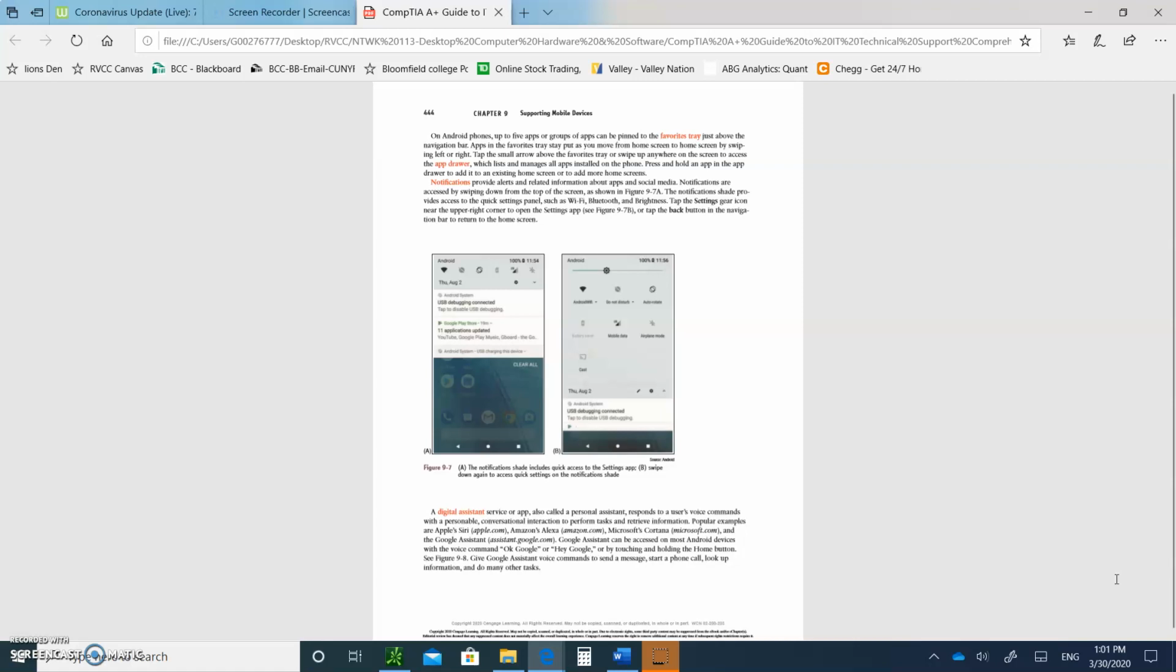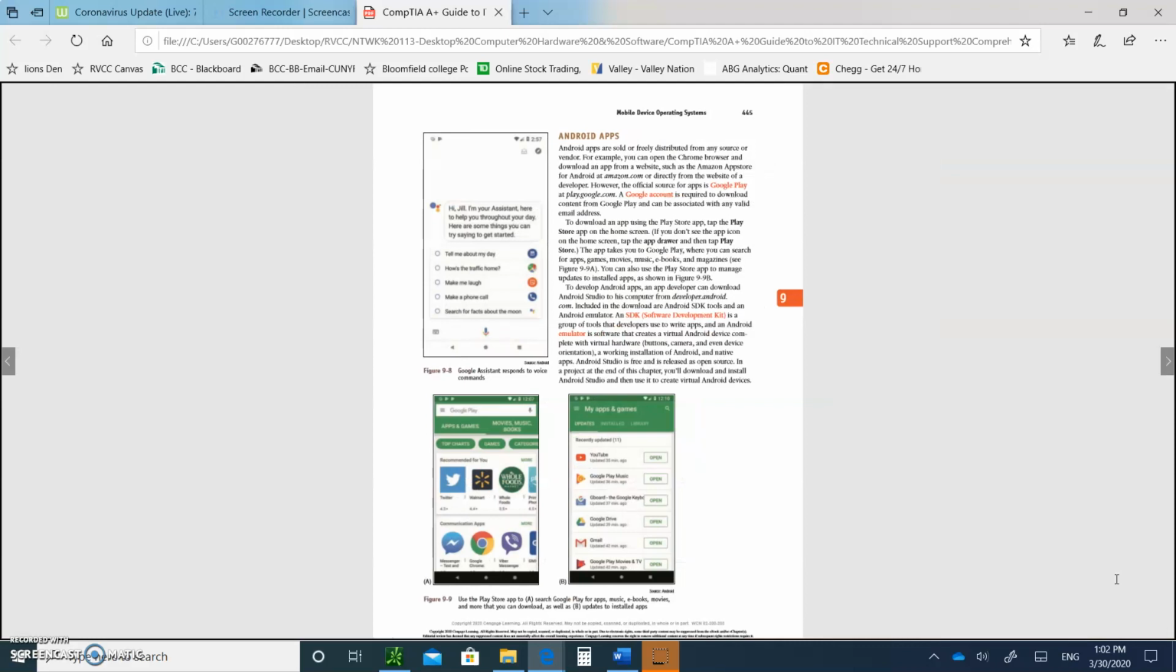All right, on Android phones, up to 5 apps or groups of apps can be pinned to the favorites tray, just above the navigation bar, by the way. A digital assistant service or app can be called upon as your personal assistant and responds to users' voice commands. A Google account is required to download content from Google Play. So for all the apps in Google Play, you need to have an account to download all the different free apps or paid apps.